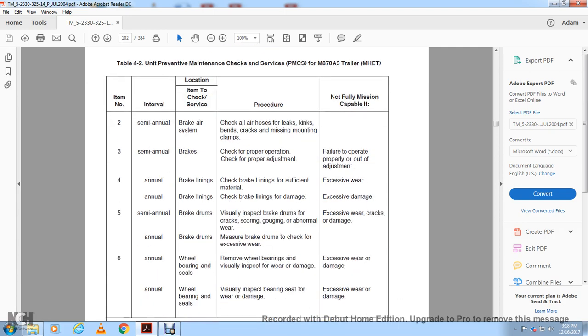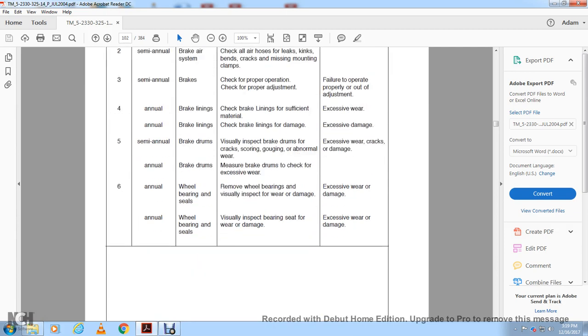Annual wheel bearings and seals. Remove the wheel bearings. Visually inspect for wear or damage, not mission capable. Excessive wear, damage. Annual wheel bearings or seals: visually inspect the bearing and seal for wear or damage, not mission capable. Excessive wear or damage.